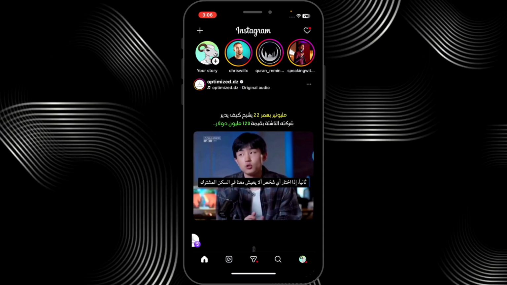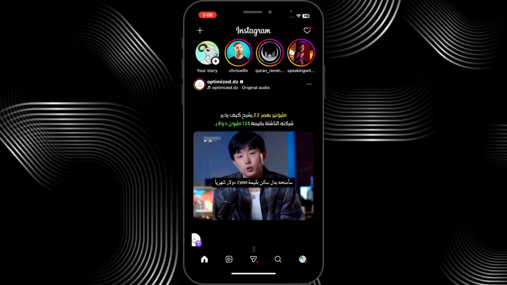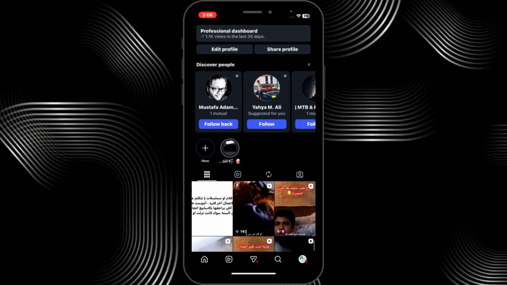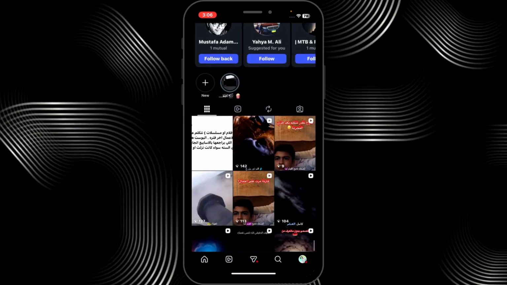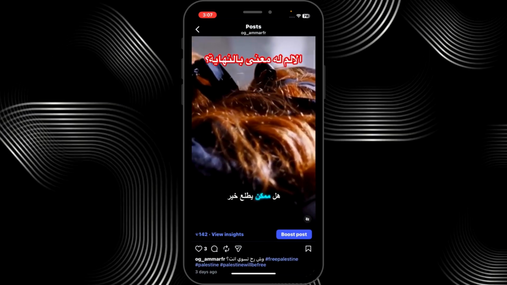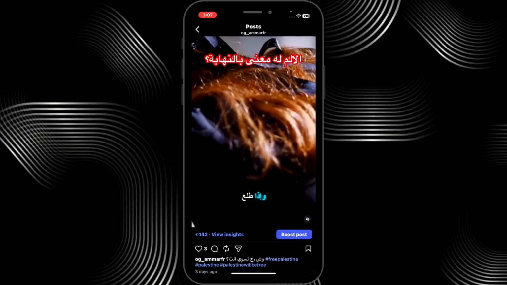So make sure your account is a professional account, business or creator account, via your settings. Go to your profile at the bottom right and tap the post or reel you want to promote. Let's say this reel. All you gotta do is just hit boost post.